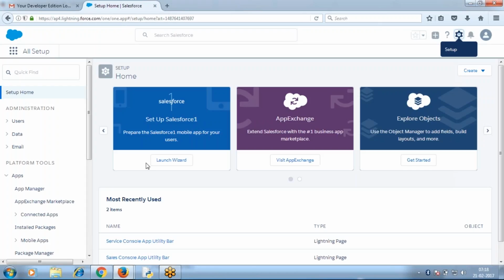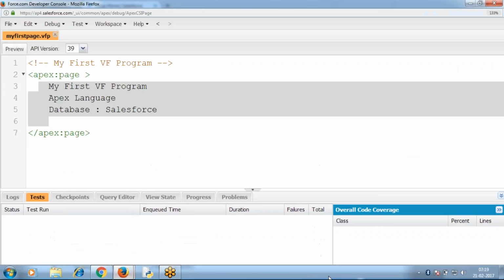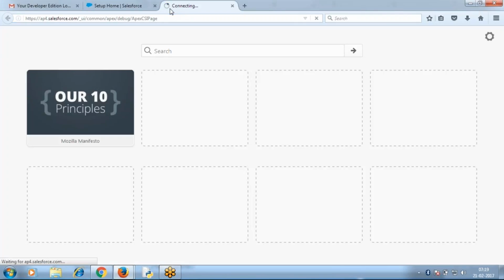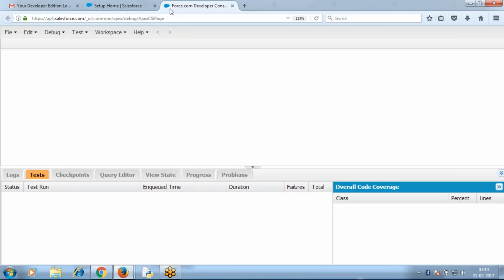I open our developer console in one window and I have written a program. When I click preview, it opens in another window, another tab, showing the output. So what I can suggest is just close this. Whatever editor is there, take this editor URL, copy it, and paste it in the current window as a separate tab.